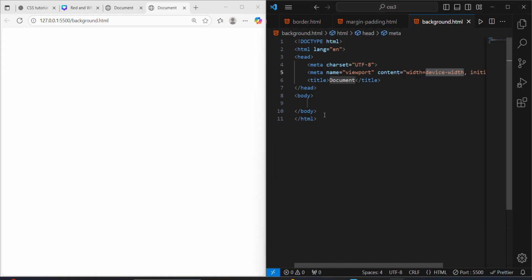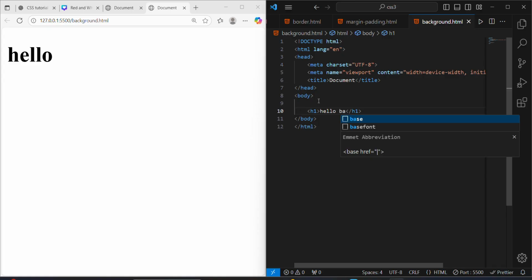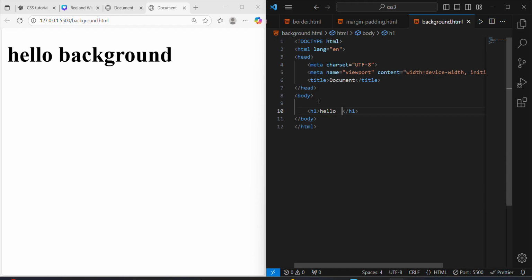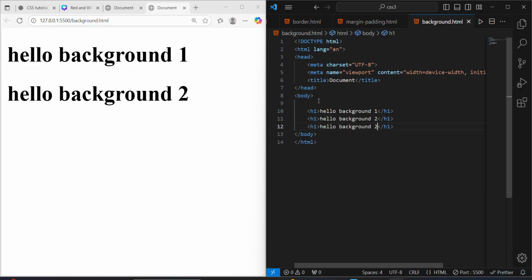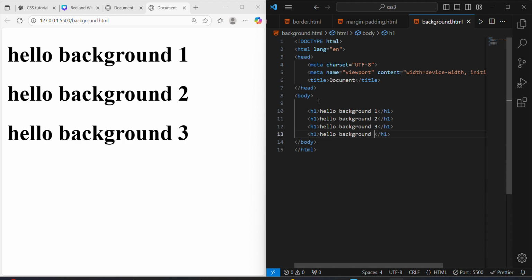All right, then, my friends. We are looking at background property in CSS. So I'm just going to create just this, let's say hello background. Hello background one, let's say two, let's say three. We can also say four.